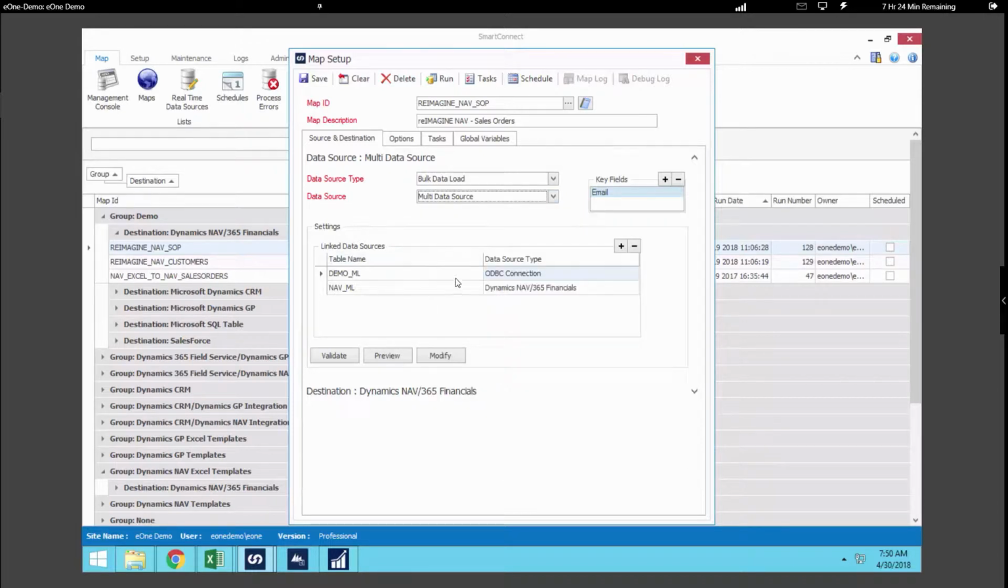Now, expanding on that, that's exactly what we've done as part of this data source. We've made it a little bit more complicated as we've made it a multi-source, which means we can pull data from more than one system. In this case, we're using a generic ODBC connection to pull from a regular SQL table, and then we're also pulling data from our Dynamics NAV system. So let's take a look at the NAV component of this data source.